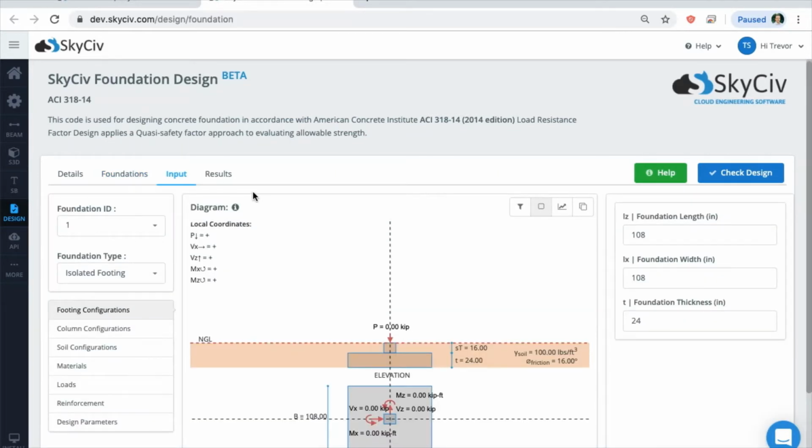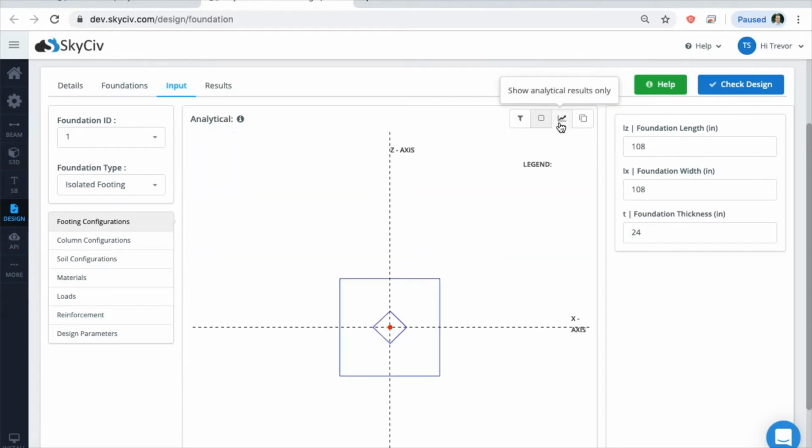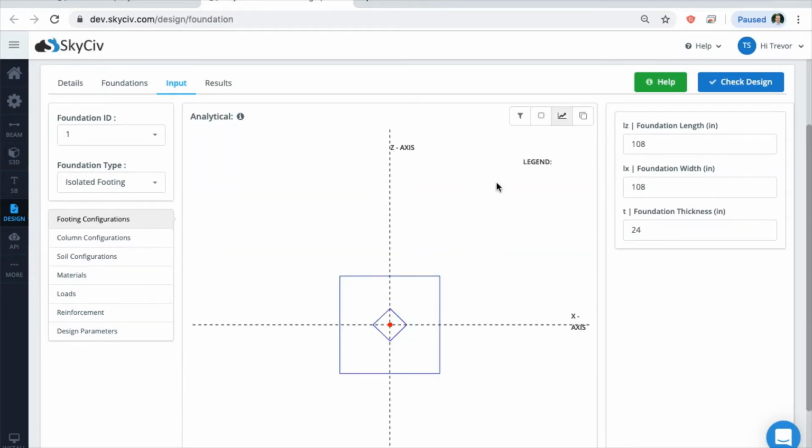The Input tab is where the majority of the work is going to be done. The input categories are on the left, graphics are in the middle, and input fields are on the right. Moving from top to bottom is a recommended workflow. Notice in the graphical space how there is one view that shows a foundation diagram including the forces, dimensions, and labels, and then there's another view that shows the analysis after your analysis is run. So this will show the analytical results.